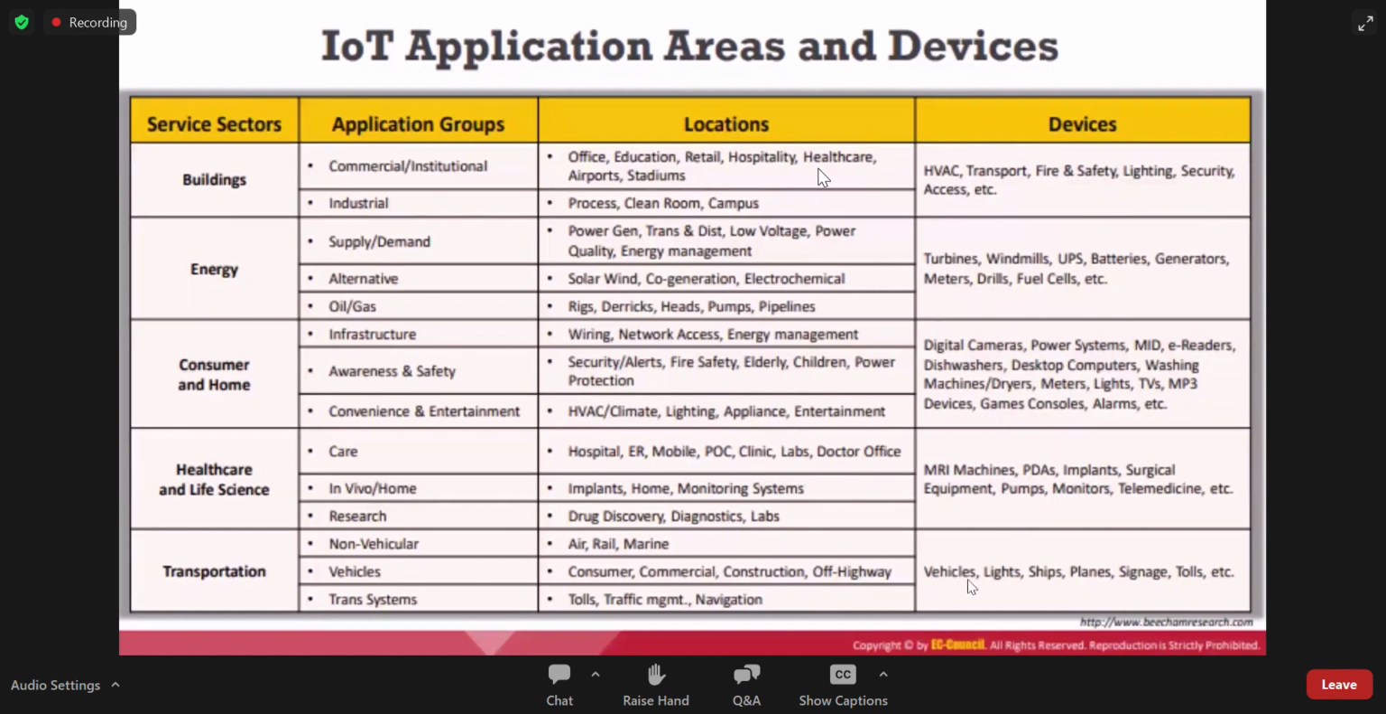And those devices might be the vehicle GPS itself and the lights, which can sense the environment, whether we need to turn on the lights or not. And we have ships to track their locations, and planes, which also have sensors and signage tools. In India, nobody is using the other kind of tool sensors that foreign countries use. What they are actually trying to do is implement those IoT devices in the tolls as well.